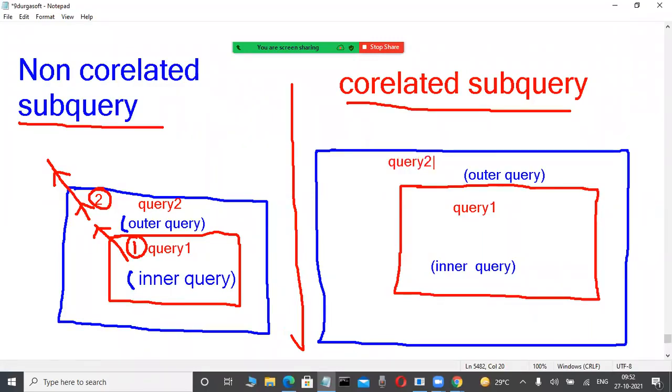Now check it out. How will it be executed? Not the child query first. Here, very important: it will get a candidate row from the parent query. From the parent query, one candidate row, one row, it will take into the child query only. Okay, fine. This is the first step. These steps we are learning practically. Based on this record only, this will pass into the child query where condition. This is the second step.